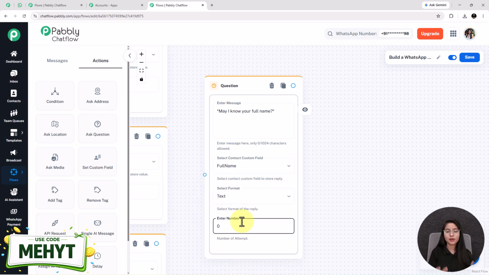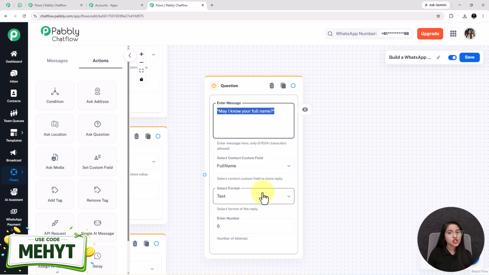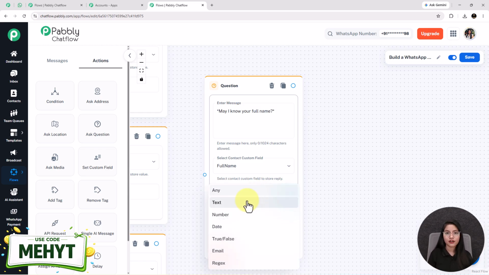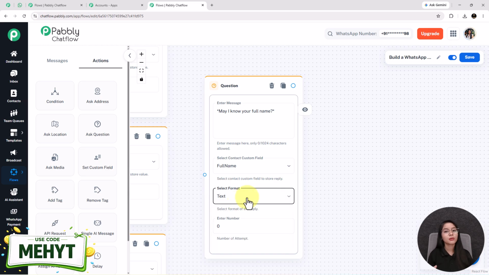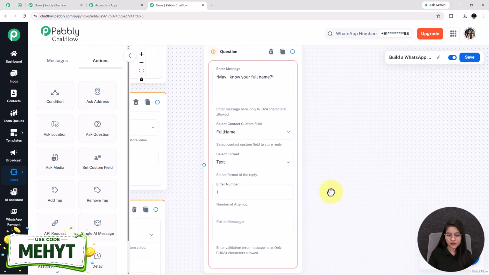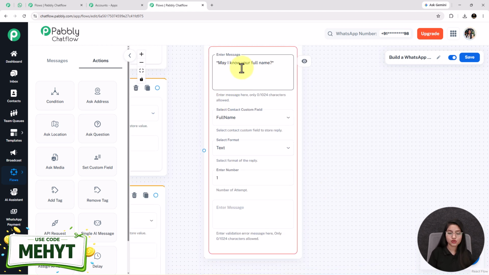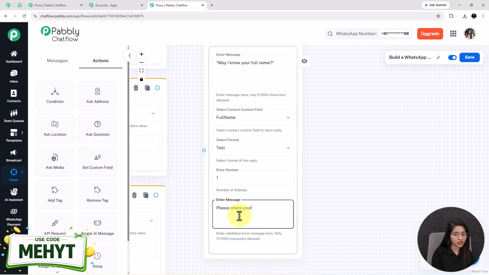Next, the number of attempts. Number of attempts is defined as how many times your user can re-answer the question that you have entered in this field. It also works like this. For example, here I have selected the format as text, but the customer replies to the bot in the format of a number or any other format except text. Then the bot does not give any reply to them. And for handling these types of situations, we need to increase the number of attempts for our user so that they can re-answer the question. But whenever we increase the number of attempts, we have to write the validation message in this enter message box. For this case, you can enter a validation message like, please share your name in the correct format.